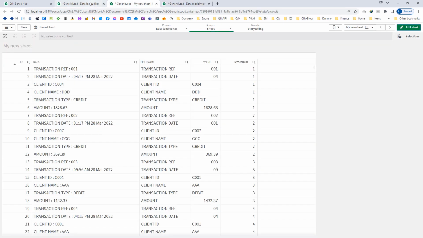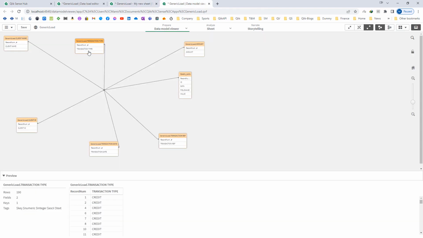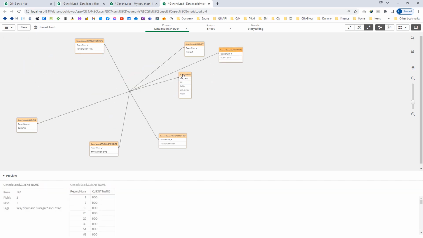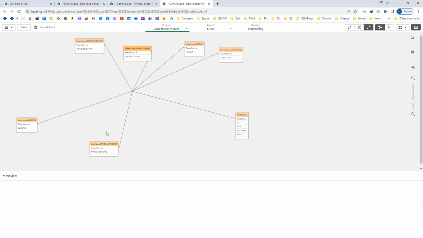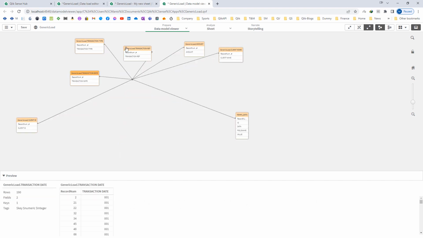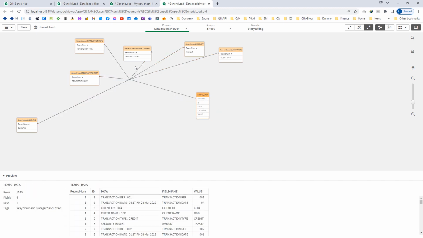If you see the attribute values, we have 6 different ones: amount, client ID, client name, transaction date, transaction reference and transaction type. So 6 different generic tables are getting created. These tables are like this: 1, 2, 3, 4, 5 and 6. Now the next step is to combine them and create a single table.